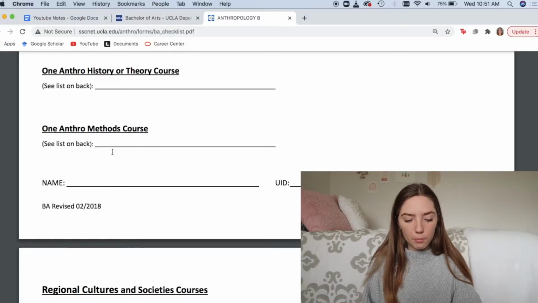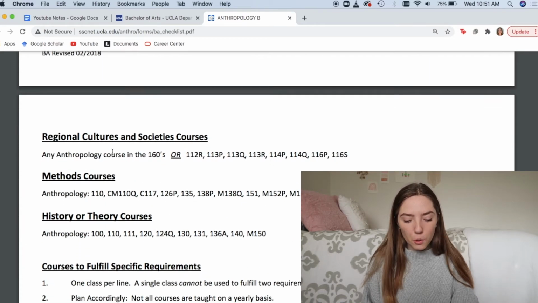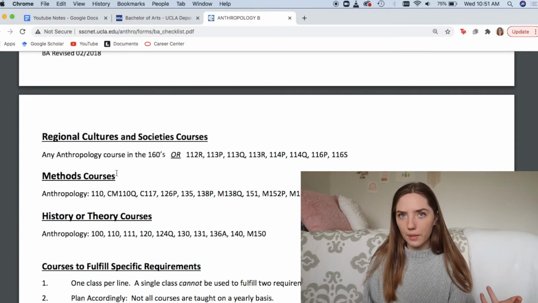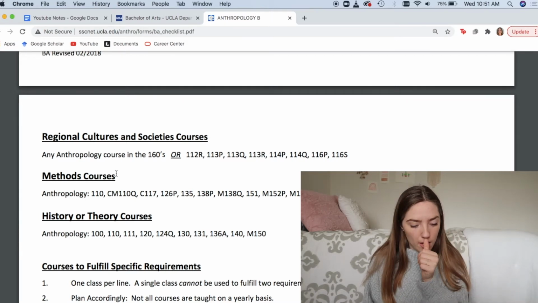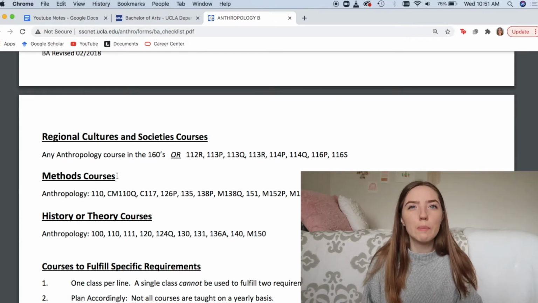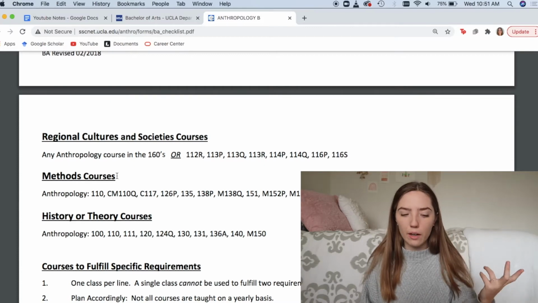So you can see here that in parentheses where the numbers would be, they have C list on back, which is okay, kind of whack. But if you keep scrolling down, you have the numbers that count. So you can kind of see how for the regional cultures, you've got a lot of the, oh my gosh, it's all, oh, it's 160s or 110s. Kind of an odd combo, but I guess that makes sense. You've got the methods courses, again, weird mix of numbers, history theory courses, weird mix of numbers. So it really depends on the content versus like the subcategory.